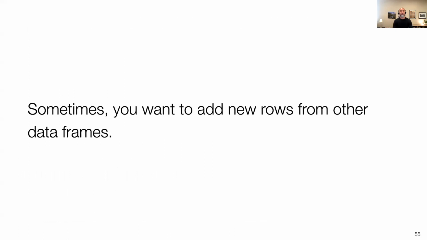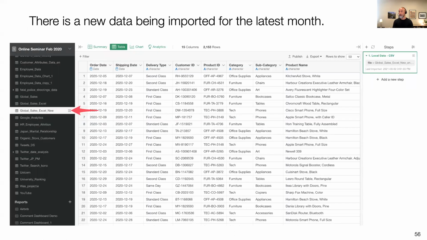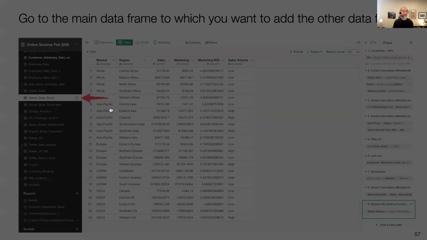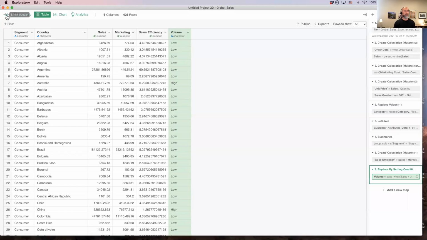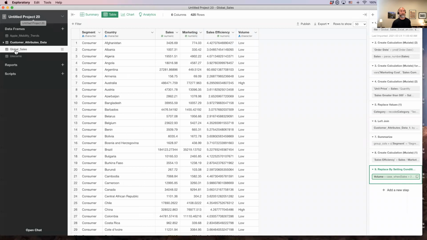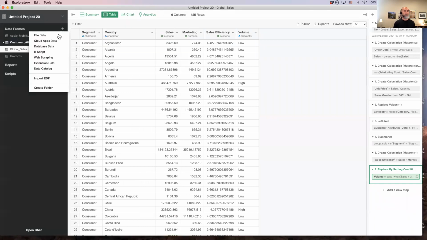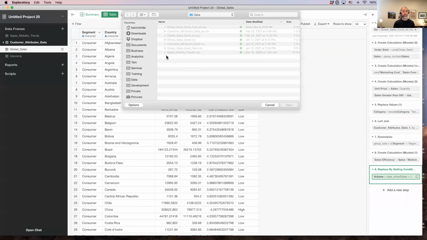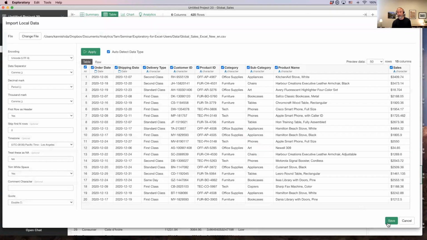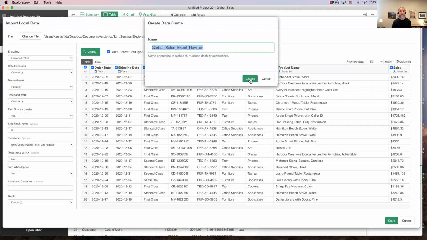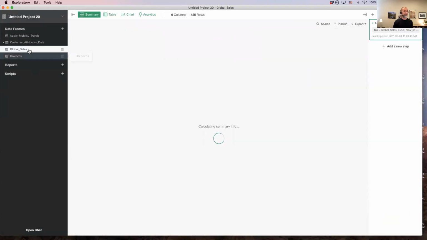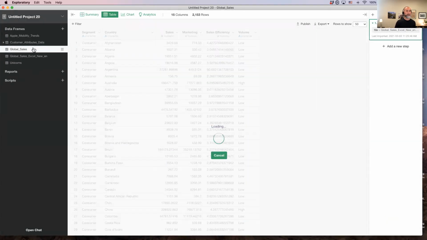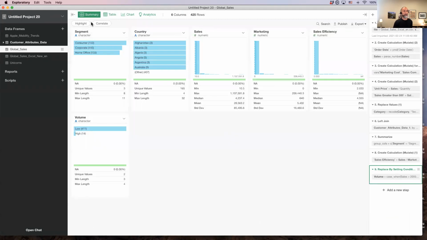Okay, so to do this, let me just get that new data imported. So this is global sales data, and I prepared the new data. So let me just import that quickly. Here, okay. Then click on the save button. Now I have similar data. So like the original global sales data, let me just go to the summary view.